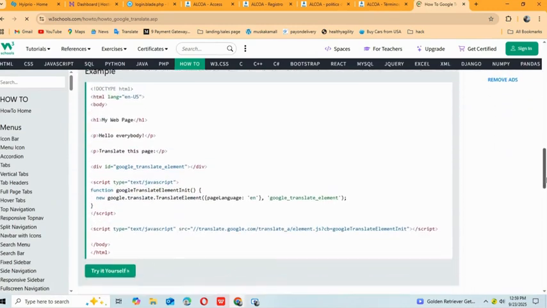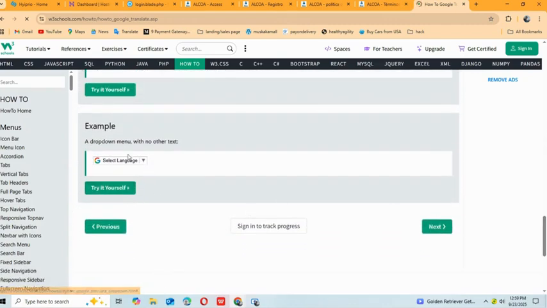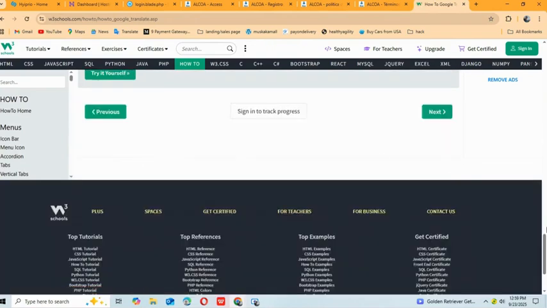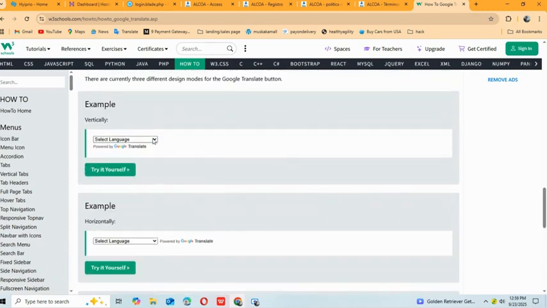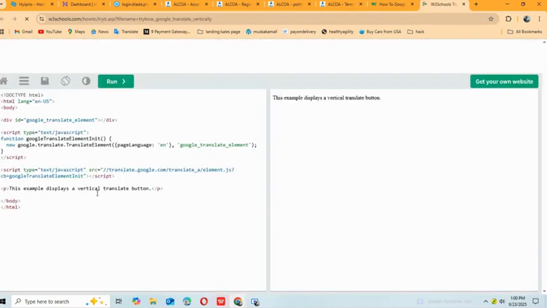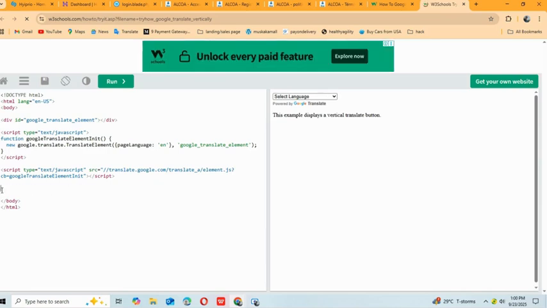Let me see how this appears. Okay, no, I don't like this. I think this is the one I normally use. Yes, I'll just click try it yourself. So this is the code here. If you click on run, look at it, this is how it will appear. But I don't want this text, "This example displays a vertical translate button", so I will come here, highlight this and delete it. Okay, now I have a clean code.